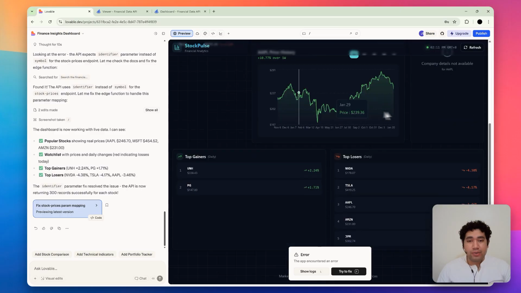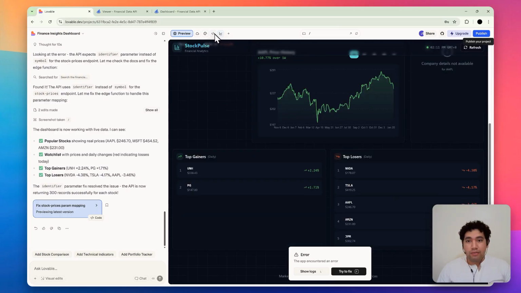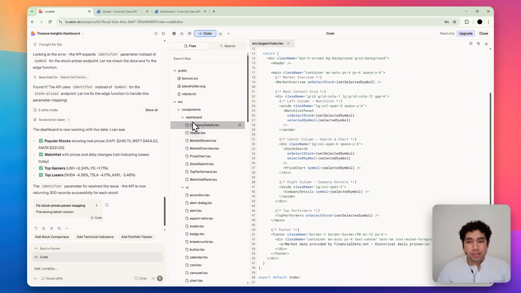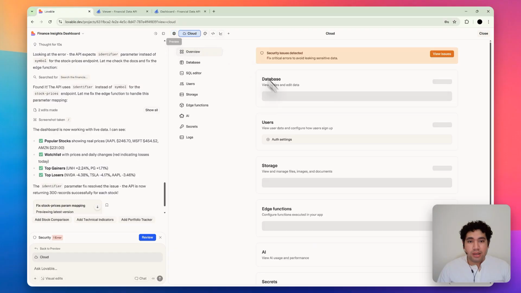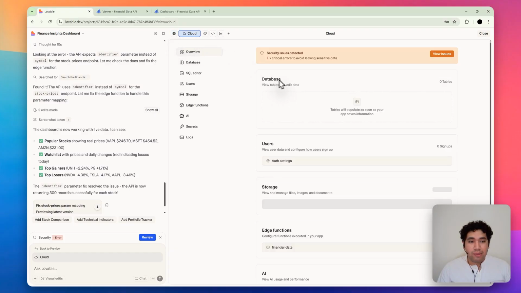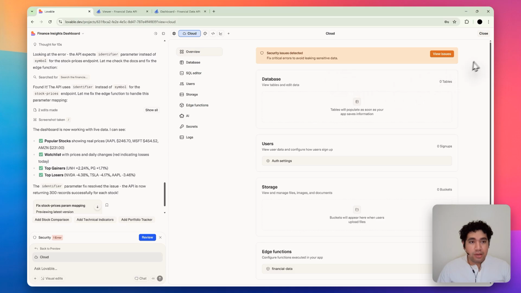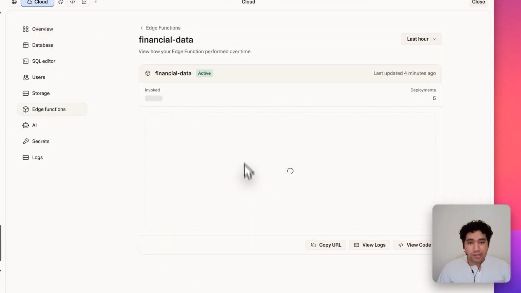Now, if you're satisfied with this, you can publish it. I'm not going to do that now. You can view the code. If you're a developer, you can look at the code, check what you need to do. You can put this on the cloud side. You can implement a database. Right now, we don't have a database because it's not needed. We can see the storage. You can see the edge functions.